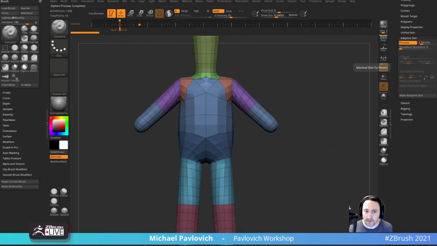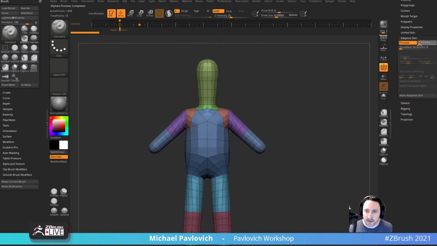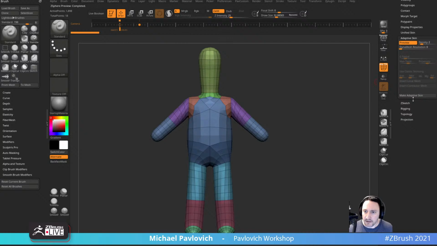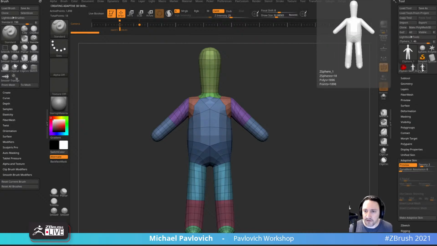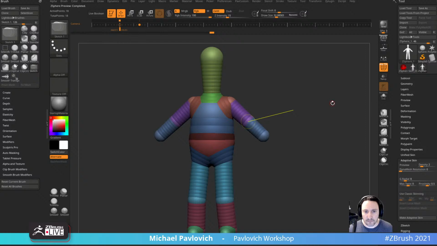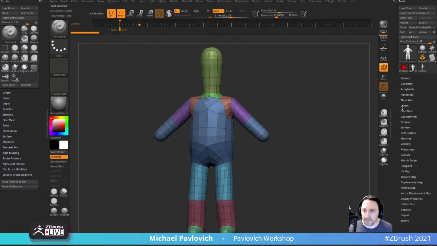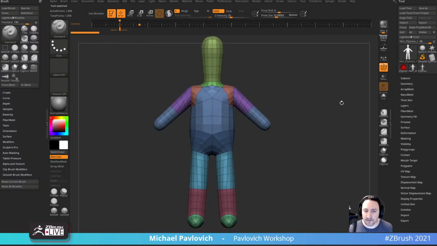You can keep it up if you want to, but I think that'll give us a good start. Yeah, let's say density of 2 is fine. Now if I go down here to Make Adaptive Skin, that's going to put out a skin ZSphere. This ZSphere is just the working ZSphere. You can just, again, go back into ZSphere mode as much as you want. Then you can go over here to your skin ZSphere and start sculpting.